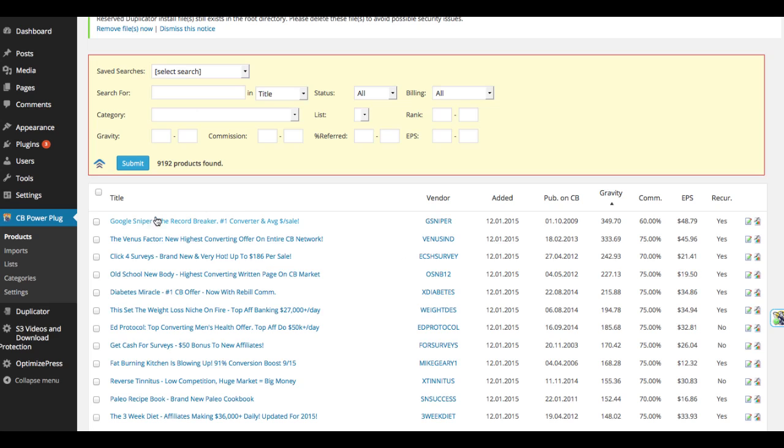On this page, you have the title of the product, and it's clickable to go to the product sale page, who the vendor is, when it was added, the date it was published on ClickBank, the gravity of the product. For an accurate description of what gravity means, you should check with ClickBank, but roughly it gives you a rough idea of how popular a sales item any particular product is.